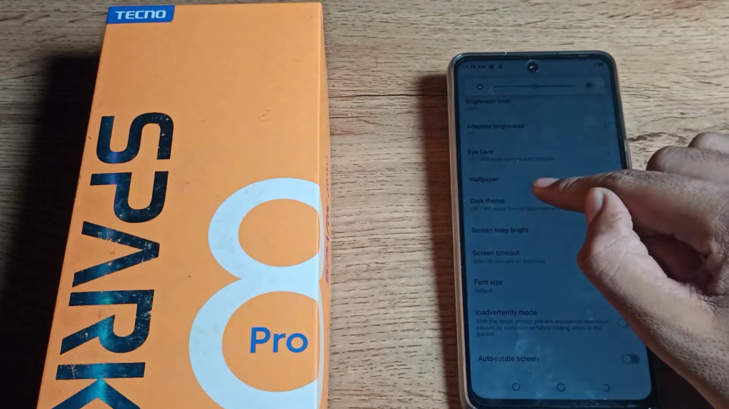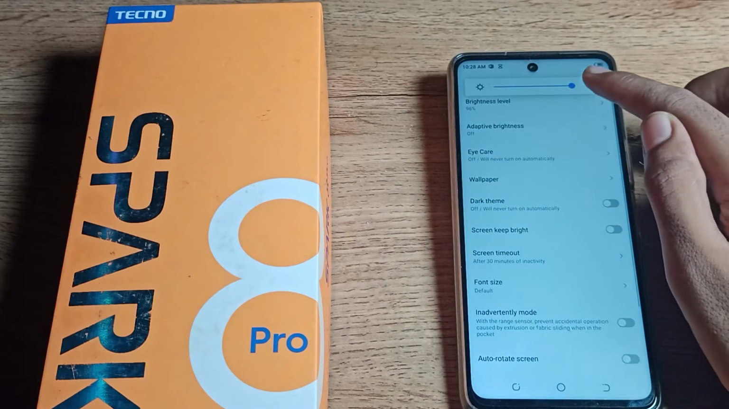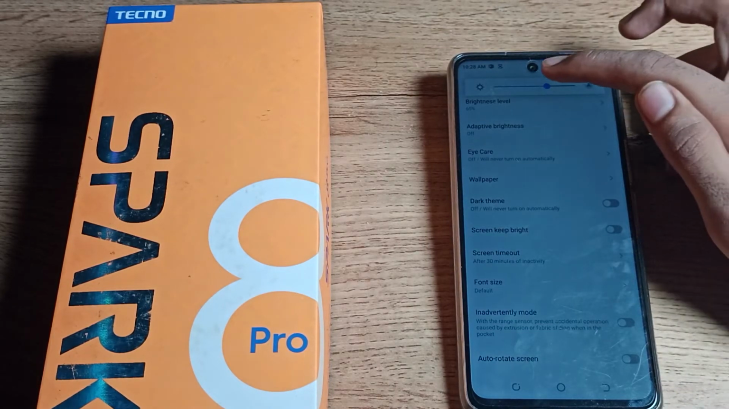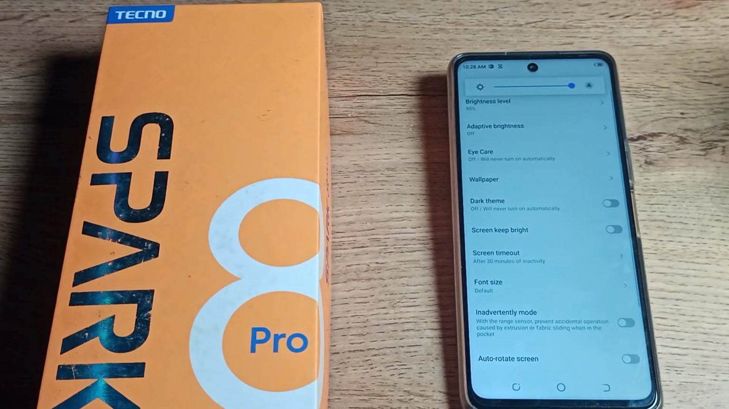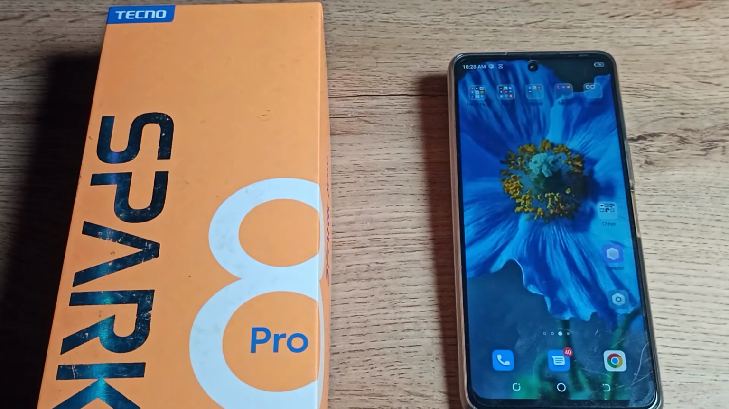And guys, if you want to decrease it from here, you can see 43, 45, like 60, 90 and 96, like that. Guys, you can increase and decrease brightness. Guys, you can use your brightness setting from here. Guys, you can check your brightness level in your Tecno phone from here. So I hope, friends, you have understood how to increase and decrease brightness in our Tecno phone.